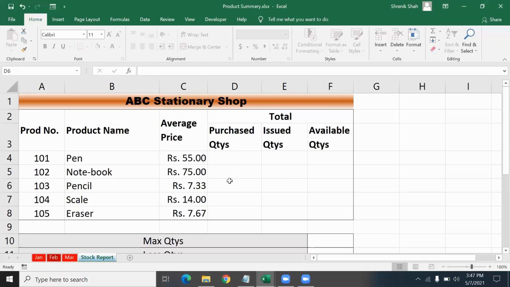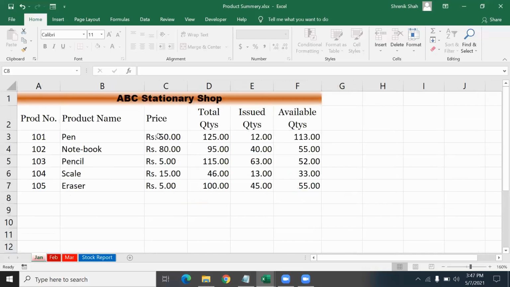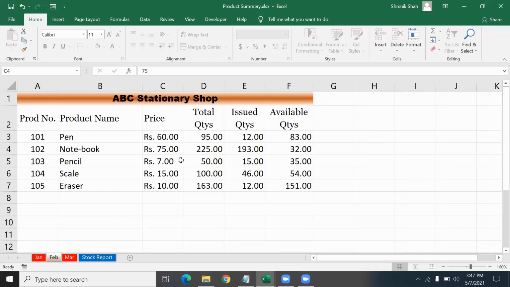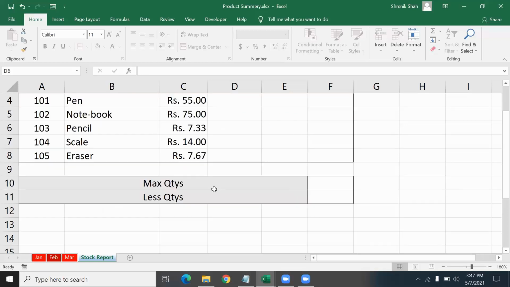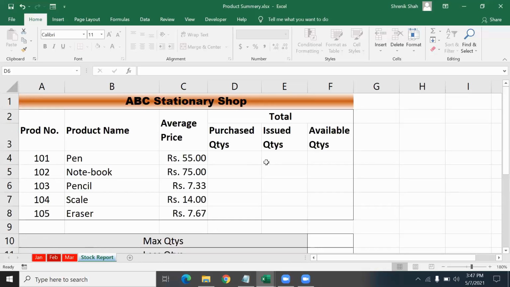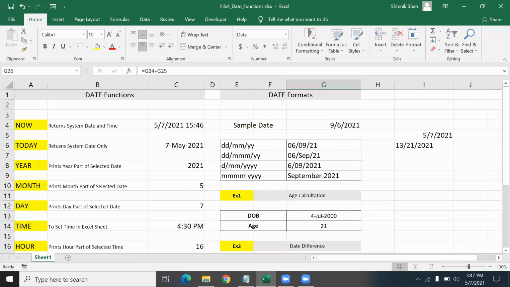Here you calculate how many total quantities purchased, how many total quantities issued, and how many available. So here the purchased quantities means perform addition of 125 plus 95 plus 82. Then you will get how many purchased. Here also the same. And once you're done, then here you calculate maximum quantities and least quantities. So this is your second assignment. Product summary is the second assignment.